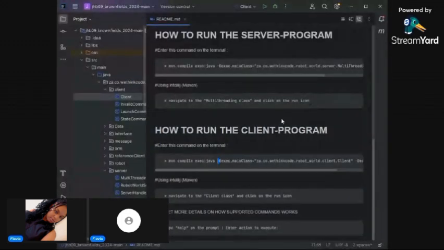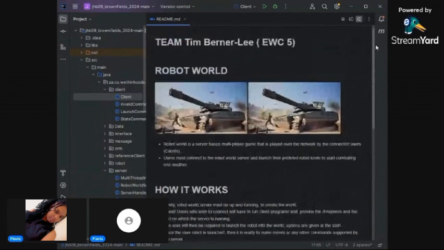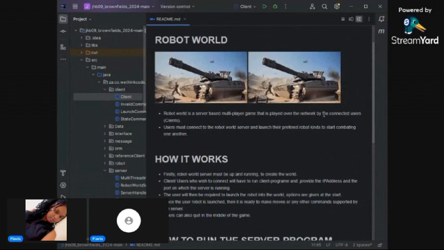To begin, we have our README file over here. What our README file is all about is it gives a description as to what our program is all about, how it works, how to run certain things, and how to install certain things so that the user can have an amazing experience with our program.